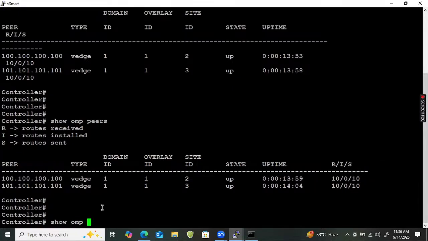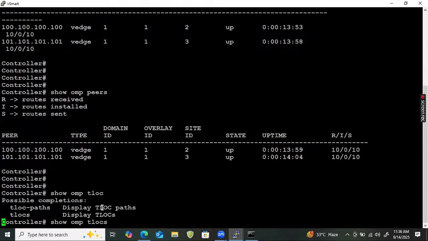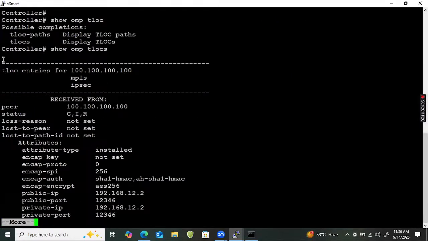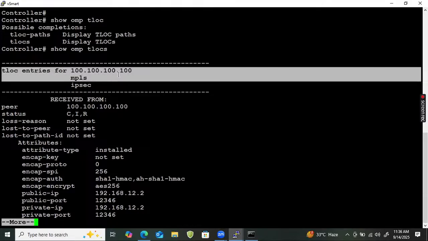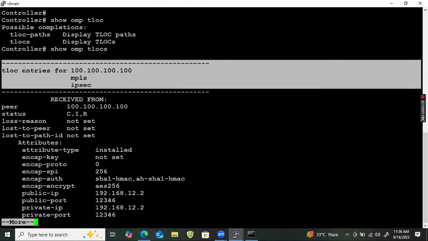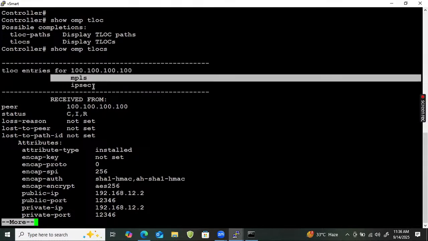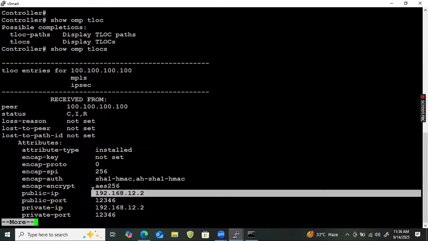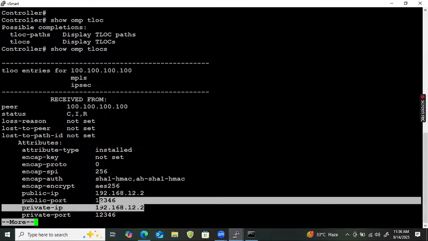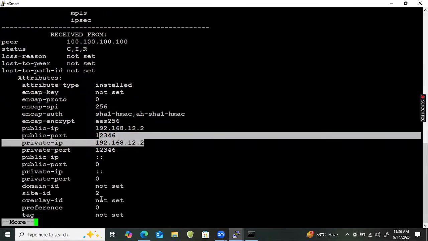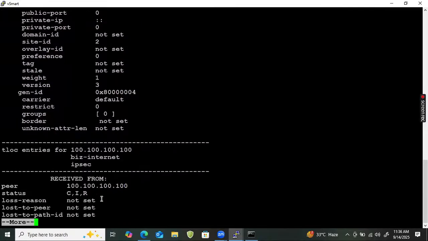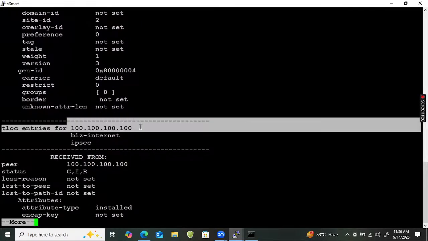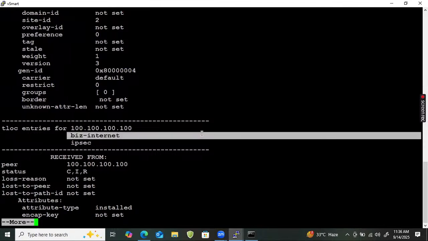OMP TLOCs, TLOC entries. Can you see now the first one? 100.100, that is the system IP. Color is MPLS and it's IPsec. It's received from which peer? It's received from 100.100.100. What is the public IP and what is the private IP address? Both are the same, right? Now I'm going to the second TLOC. The same IP is the same. Encapsulation is same. Color is Biz internet.